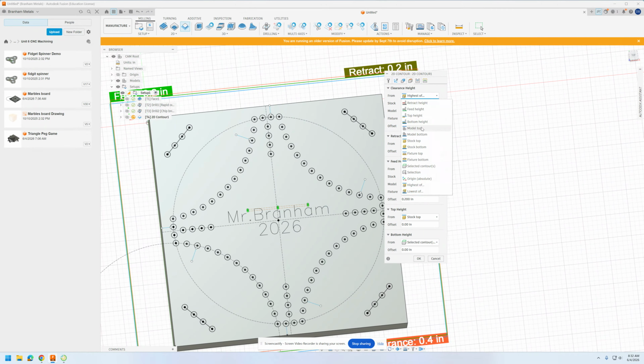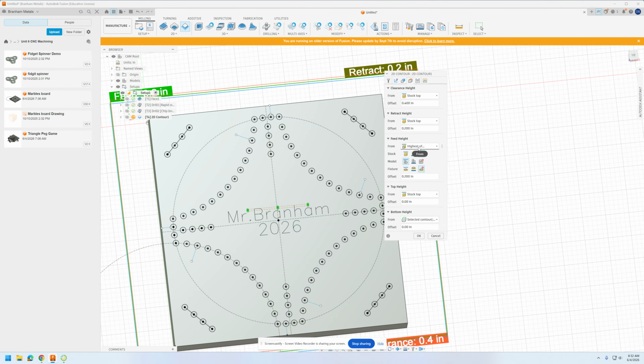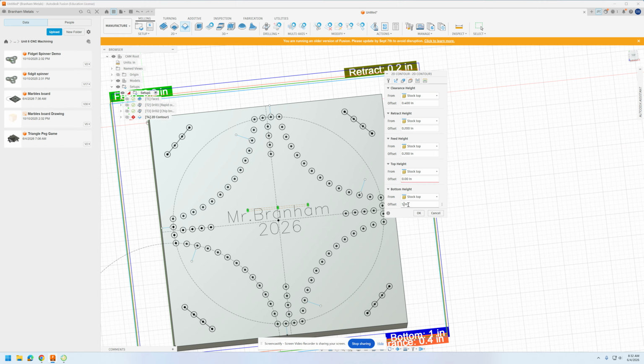Under heights, we'll set these to stock top, stock top, stock top, stock top, stock top. And remember, we faced off 30 thousandths. So if we go negative, that is -0.03, that'll get us to the top of where we were, and we want it to be, let's go ahead and say 2 thousandths deep, so 0.002, that'll make our engraving 2 thousandths deep.